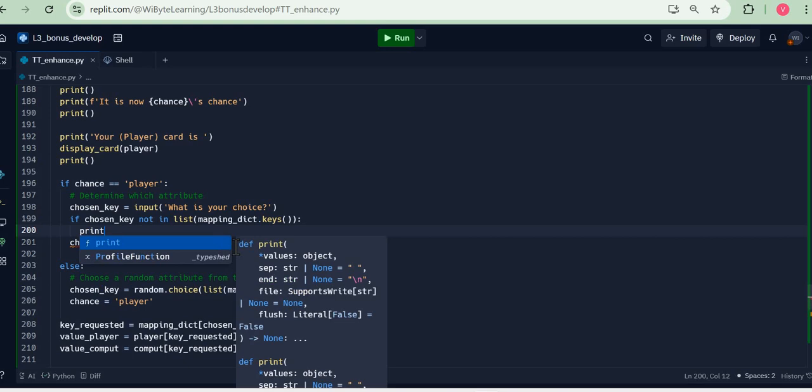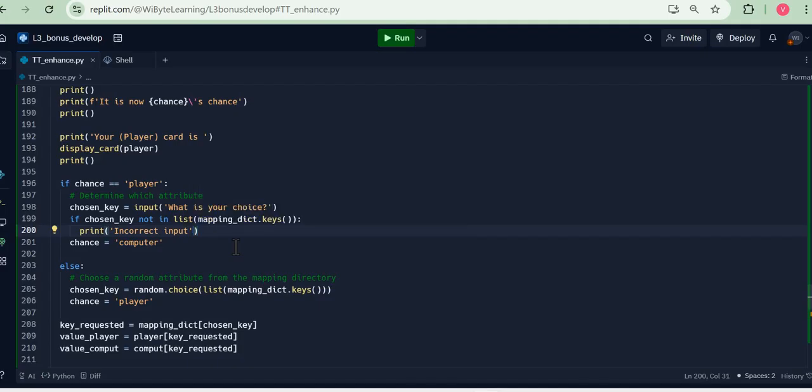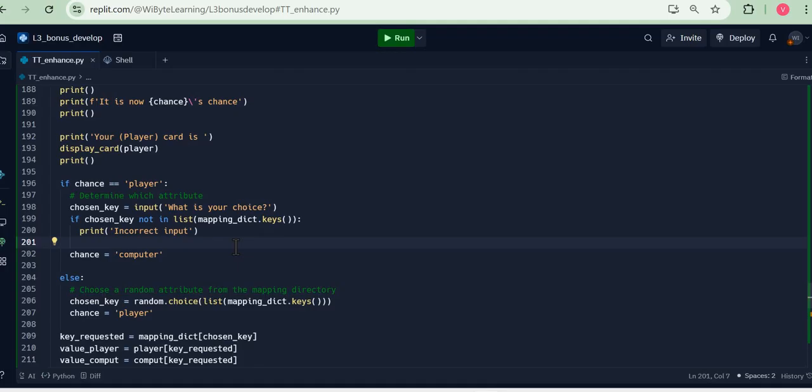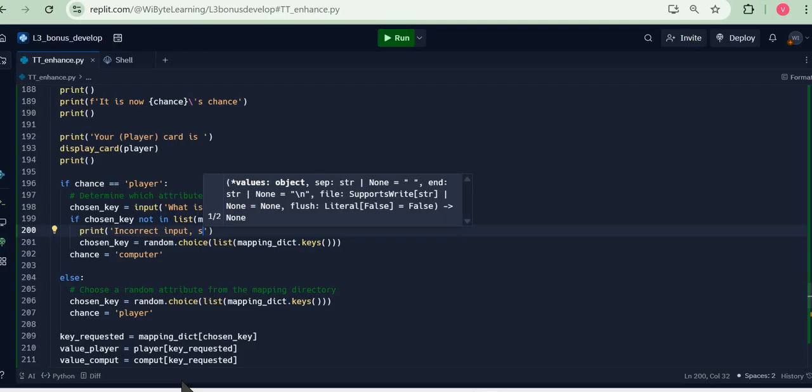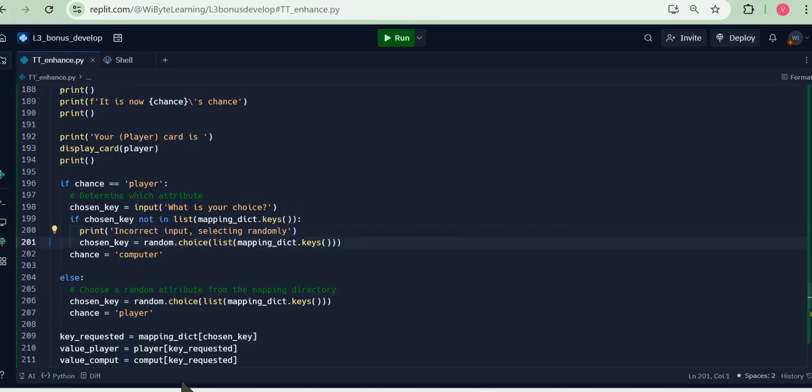Well, I can put a small print, incorrect input, and since you made a mistake, let me penalize you a little bit. Perhaps I can just say the chosen key is randomly chosen from this list. So I'm just choosing something randomly. Let's say, just go selecting randomly. And this is really all we need to do, because anything that's not part of this mapping dictionary will get caught at this point, and we will never run into the problem here.